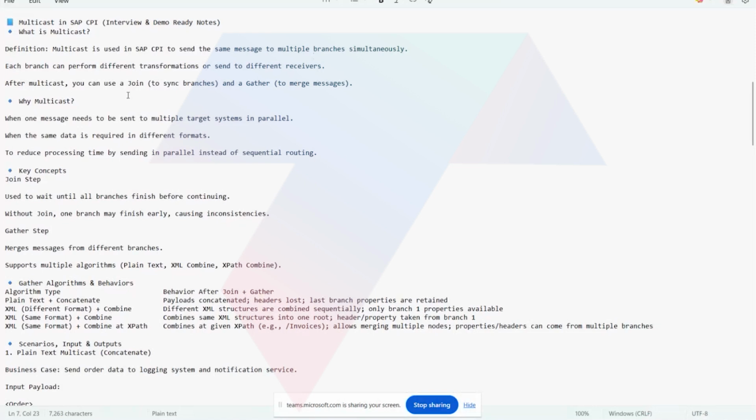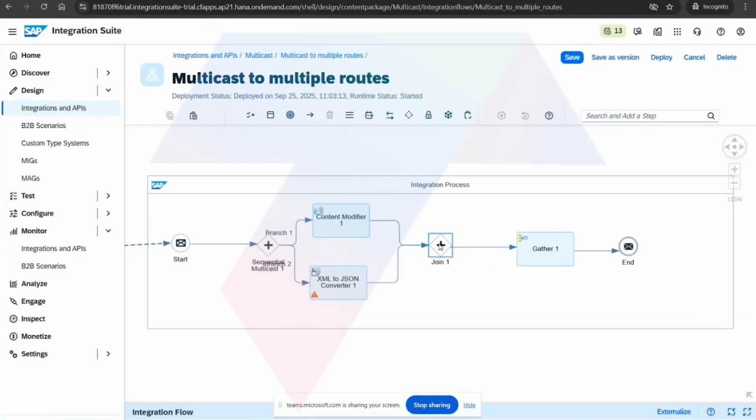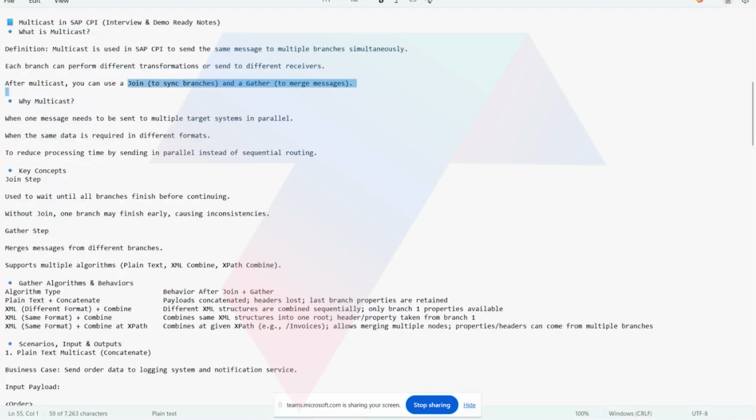After multicast, if you want to gather it back, you always have to use join before gather. I'll show you, but here I just used join before gather. When we are using splitter, gather alone is enough. But when we are using multicast, we have to use join at any cost, otherwise it will throw an error. Why? Because join just syncs the branches again, and gather is to merge messages. But with splitter, you don't need to sync the branches. That's why we use join over there.